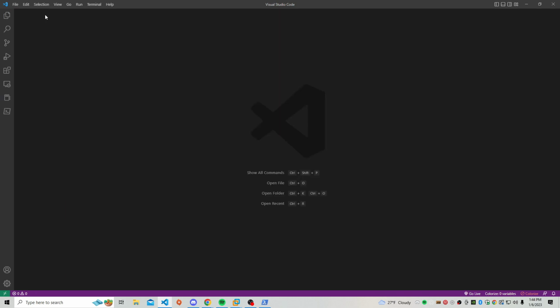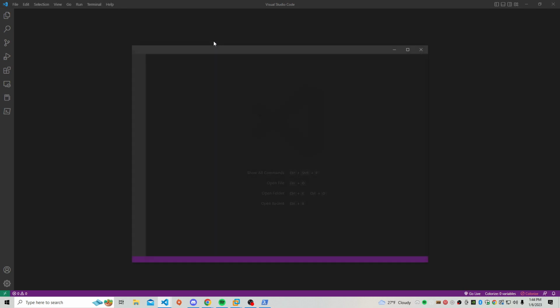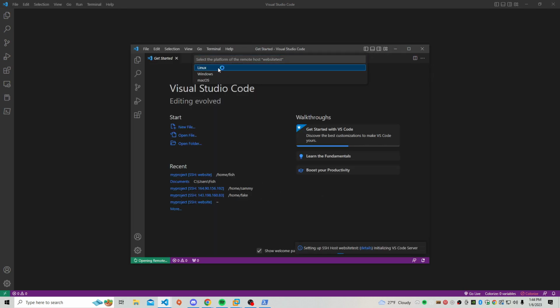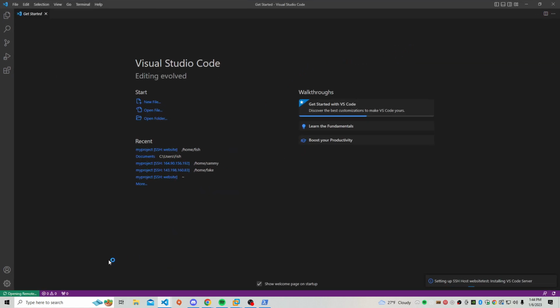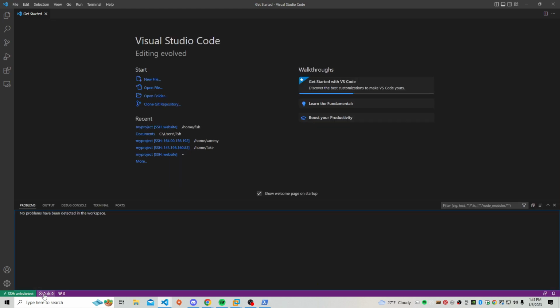So now that that's done, I can go down here, I can go to connect to host, and I can go to website test. It's going to open up a new window. I'm going to click Linux and then continue. Now you can see here it's opening up the remote SSH instance. Awesome. So now it has opened up remote SSH. Now I can click on the bottom here really anywhere, and I can go to terminal. Now you can see here we are the user root currently. If I type in whoami, you can see I'm root.